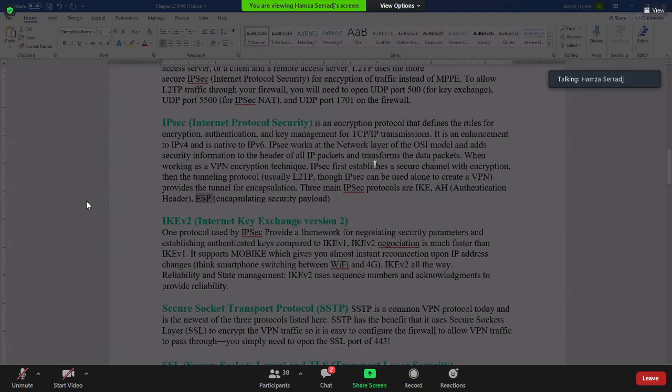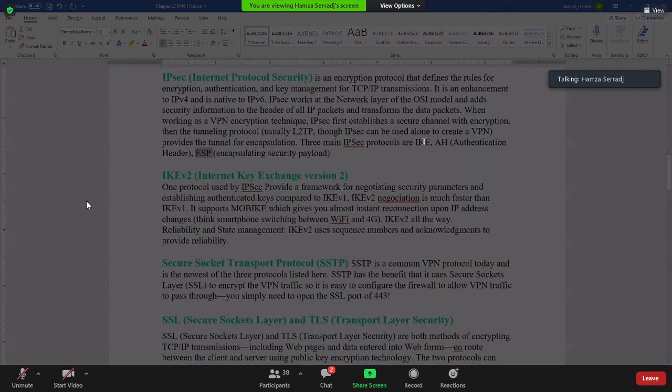So we can divide it into three protocols. Each one has its own responsibility. It doesn't mean that every time we have all three of them, right? So I can have IKE with ESP or IKE with AH. So what is IKE version 2? It is a protocol used by IPsec to provide a framework, okay?